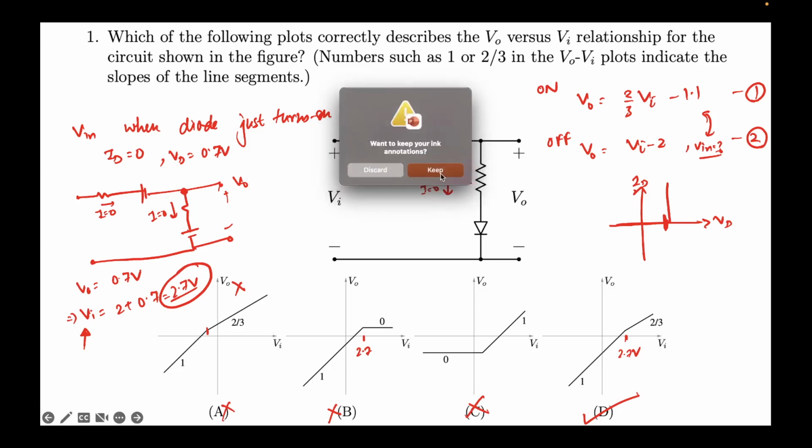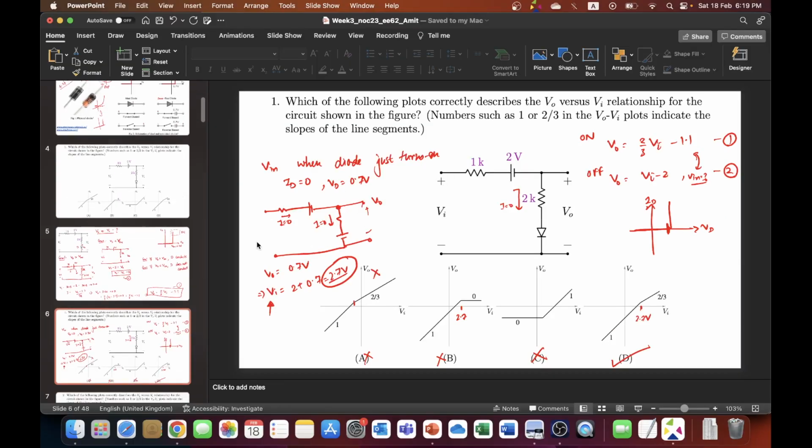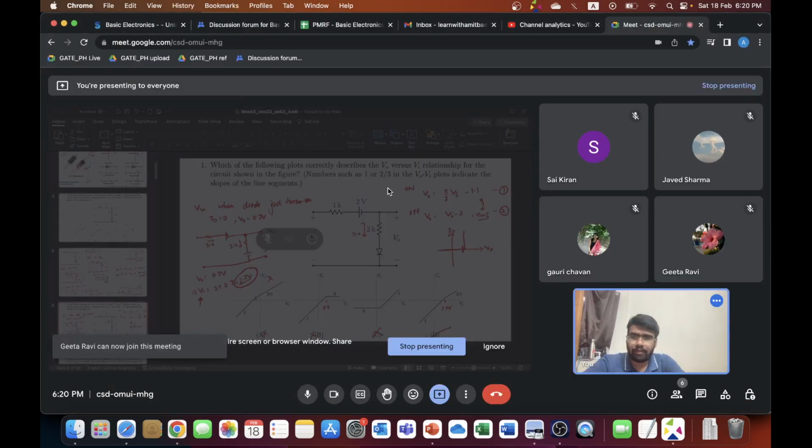So that's for problem 1. I'll pause a bit over here, and if you have any doubts, you can ask me. Otherwise, we can go ahead.